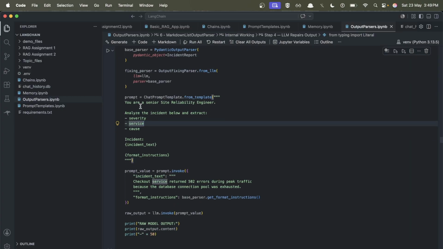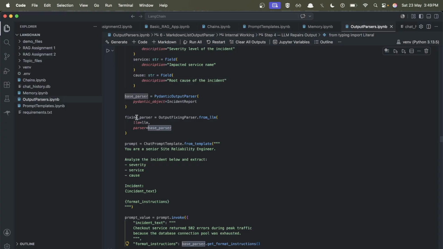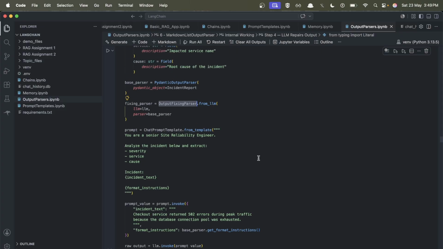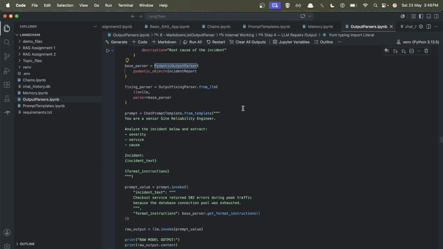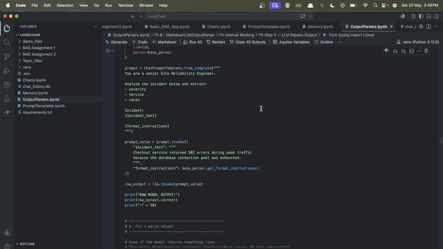Please note that in the initial prompt, the instructions we pass to the LLM to generate the response come from the base parser, not the parser wrapped by the output fixing parser. Because we want the LLM to return the response based on the format provided by the initial parser. In case the parsing fails, only then will the output fixing parser come into the picture. Otherwise, the steps in the output fixing parser will never happen.